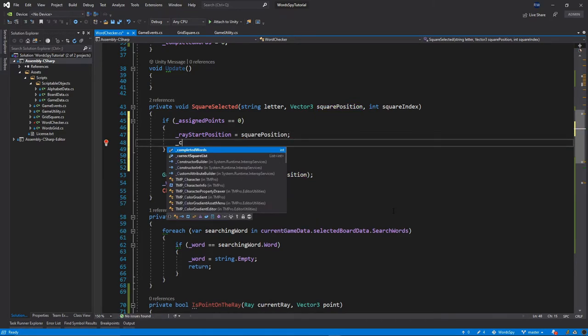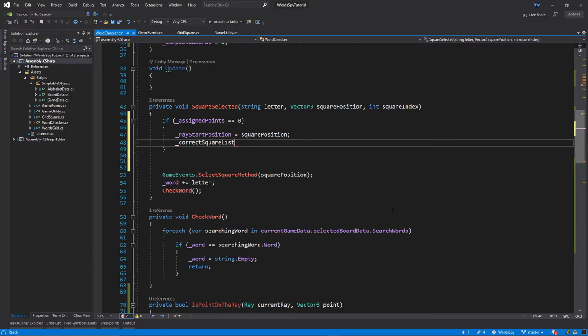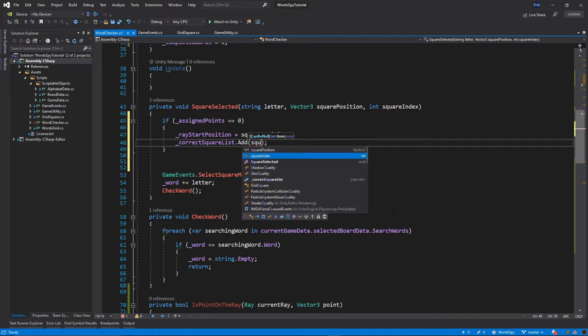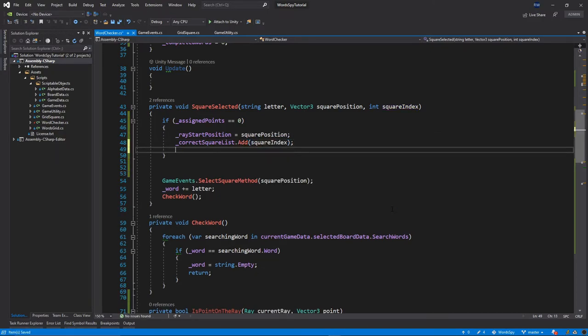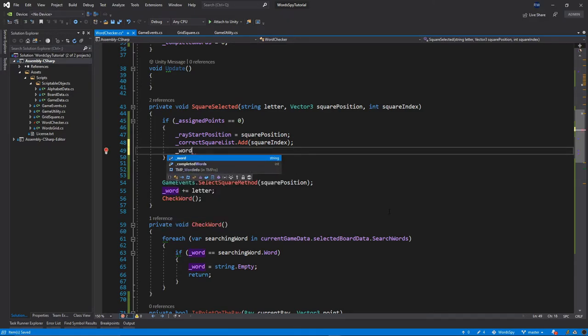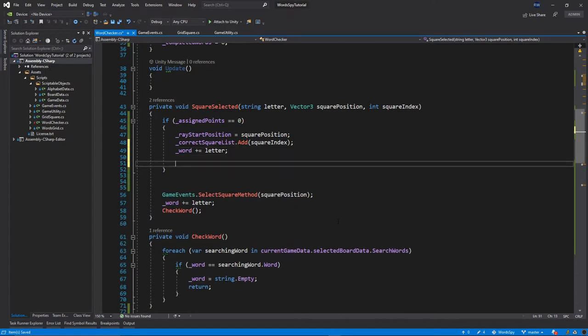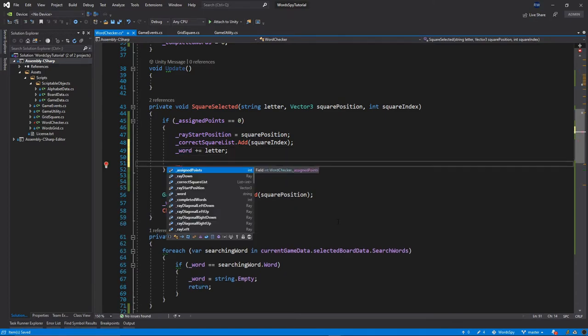Then correctSquareList.Add squareIndex. Okay, so we want to store the index of the square. Then we want to increase our word, so word plus equals letter. So we want to add another letter to our word. And then let's create some rays. So first one, let's create the ray up.